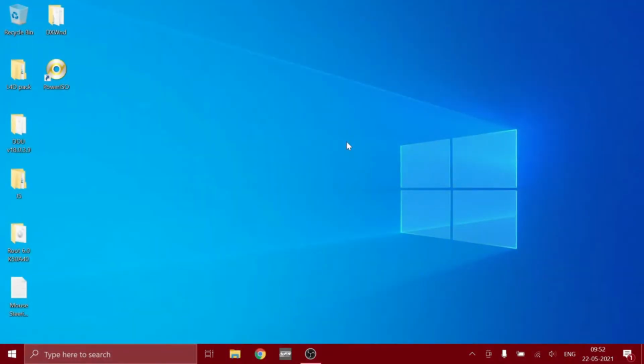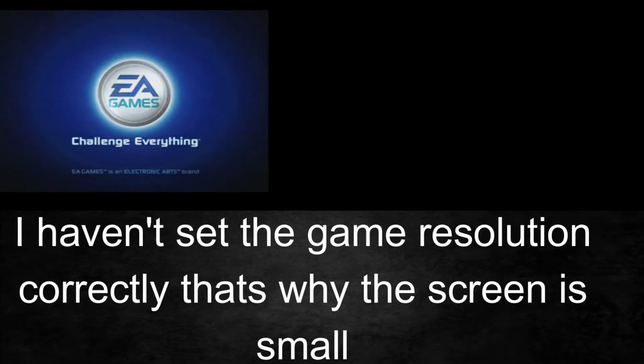Once you have restarted your PC, you can just open the game and play. As you can see, it works like a charm.